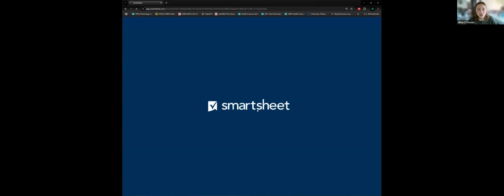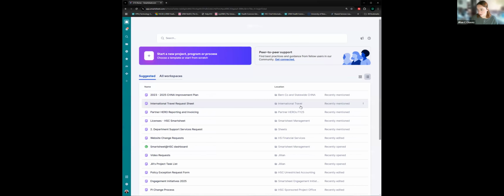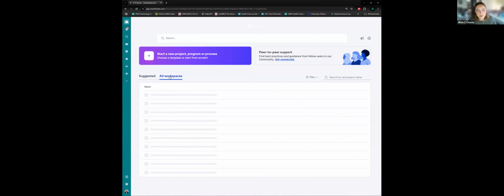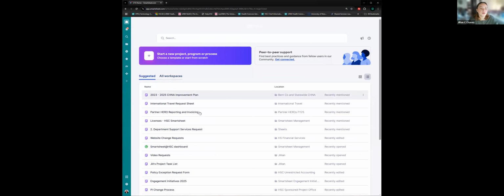Whenever you sign into Smartsheet, again, it's not your email, it is your net ID and your password, the one you use to log into your computer, your HSC net ID and password. If you do put your email in, which I've seen people do sometimes, of course it's not going to let you. This is the homepage that you're going to see when you log into Smartsheet. This is your suggested, and then you can toggle over to all workspaces. But it's really going to bring you your suggested items, the things you most recently went into, things like that. So I'm going to talk over this left-hand toolbar here.